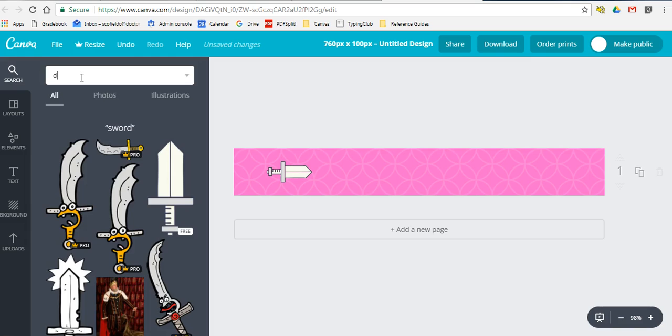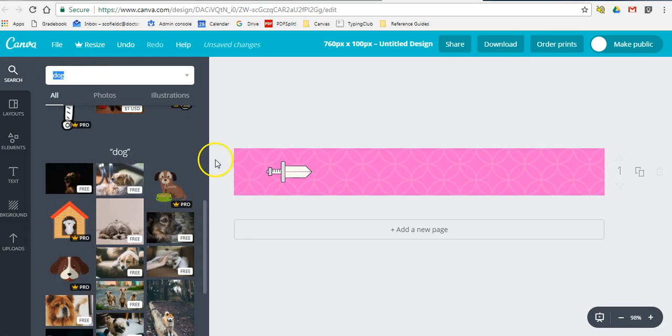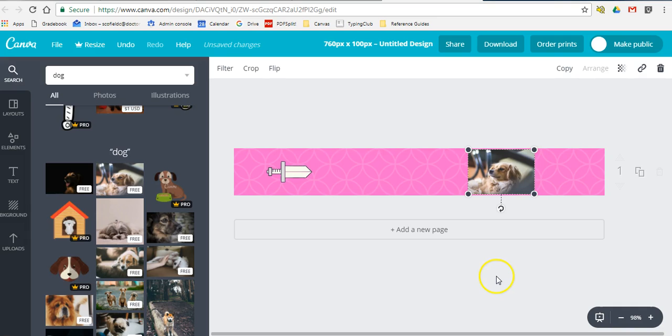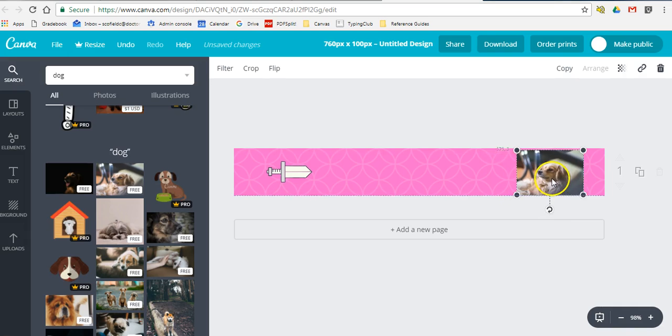Let's see here, I don't know, dog. And I've got some kind of puppy, I don't know what that is, can't see it. But put it where you want to put it, doesn't matter. So put it right here. You can make it smaller, a little bigger. Just put it over here in the corner.